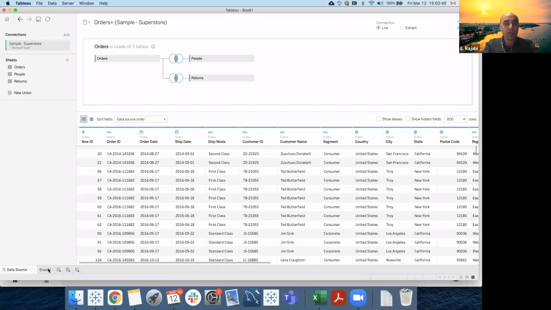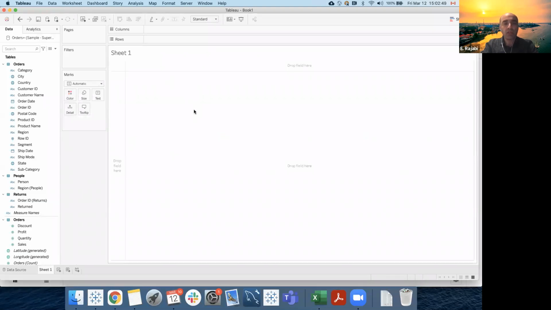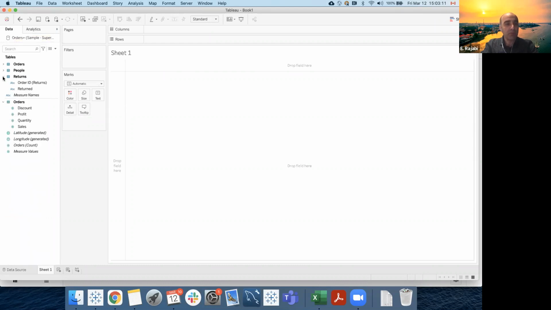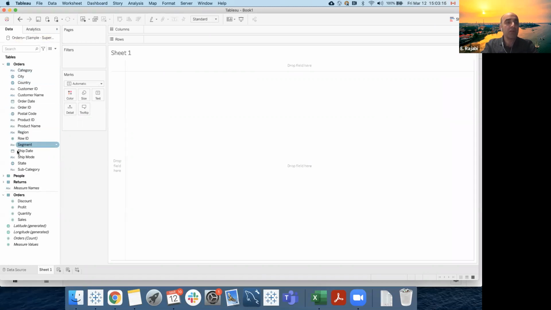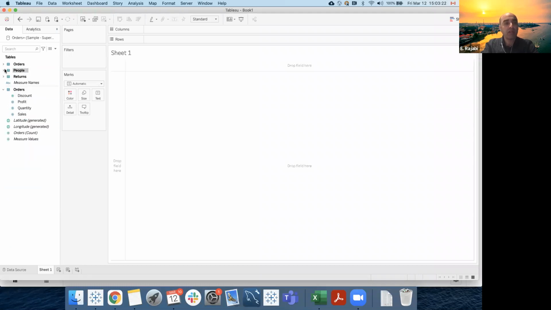So in the sheets, I can see that there is an environment that I can visualize data. On the left side, I can see the data source that I have. It says orders merged with the other data sets, for example, people and returns. And on the left side, you can see different things here from orders, people, and returns, those data sets. Basically, on top, we can see the dimensions, nominal values, things that I can visualize. And after that, we can see the other nominal values from different data sets.